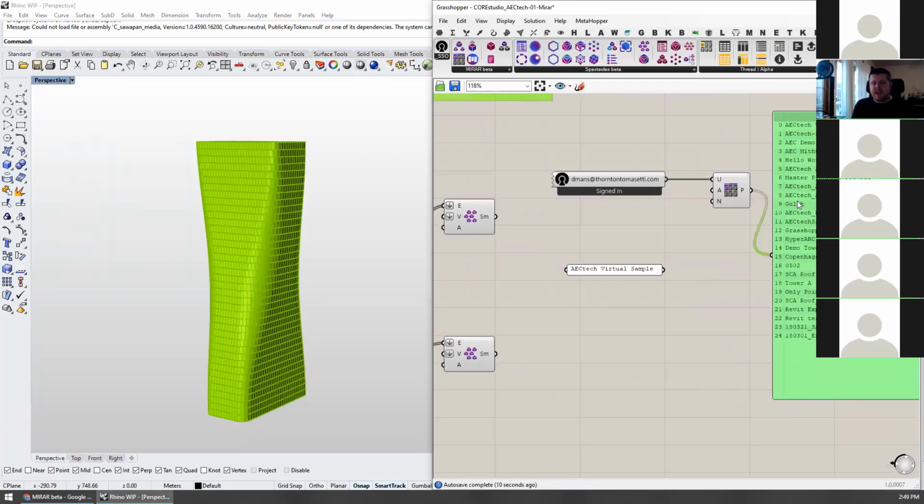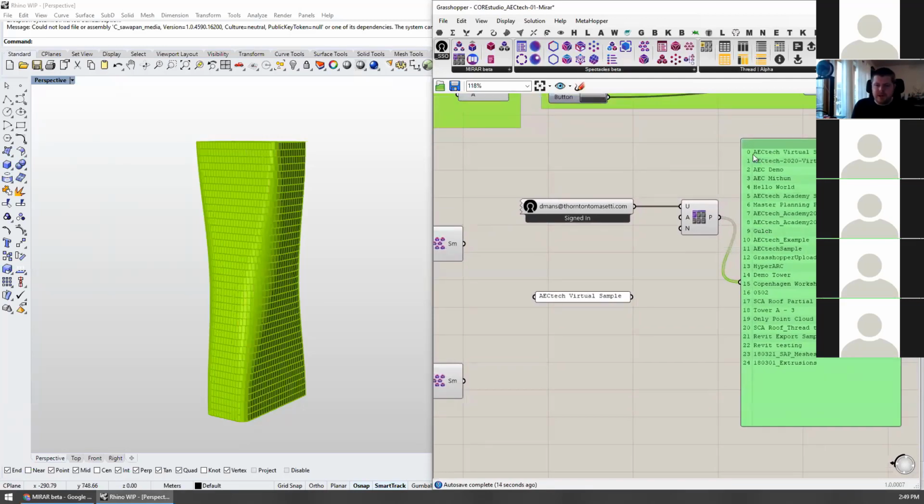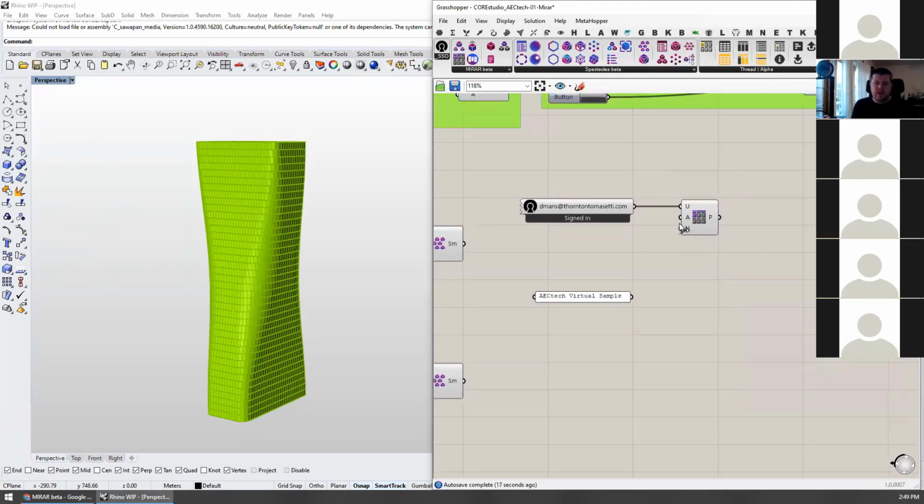Now, there's two ways I can get the specific project I'd like. I could use a list item component and just grab it by index. Or if I know the name of my project, I can go ahead and plug that name as a piece of text into the N input, and it'll specifically grab that project. Now, you have to make sure that the capitalization is the same, the spacing is the same, the name needs to be exactly identical, or else it's not going to be able to figure it out. But if I know that name, which the easiest way to do is just to copy it from the web app as we did before, I now have access to that project.